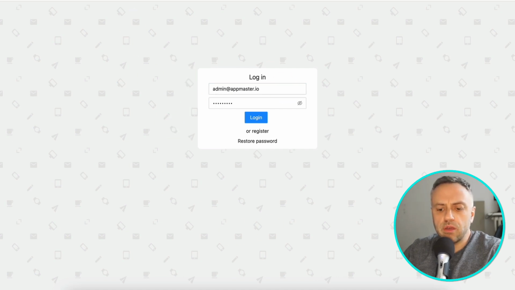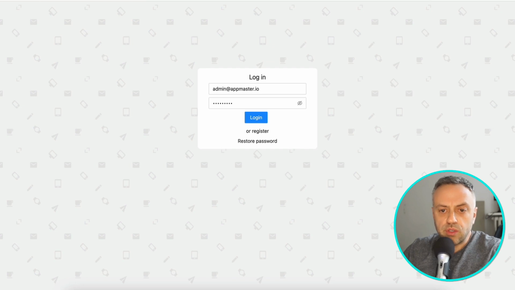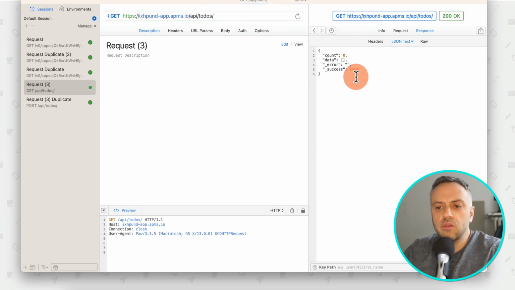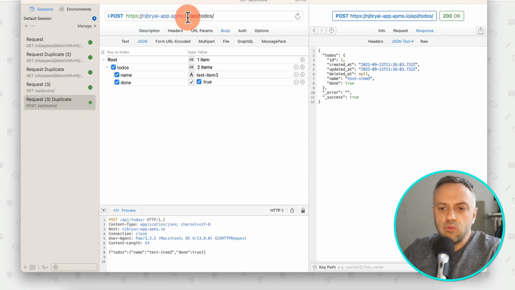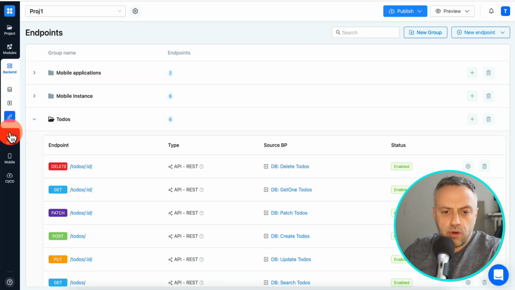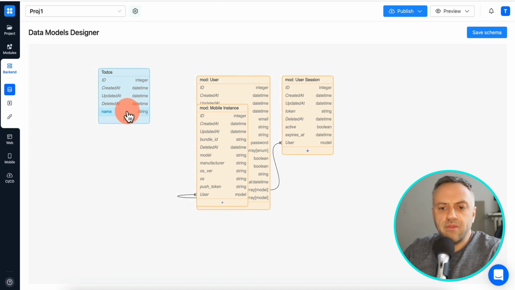But what we can also do is use this URL to work with the request. If I take this host here and replace it here, I can get my to-dos. If I execute it, there are no to-dos. But in this way, we can actually submit new to-dos. So I have this here, and what we need is the to-do. If we go to our schema right here, this is our database, we have the name.